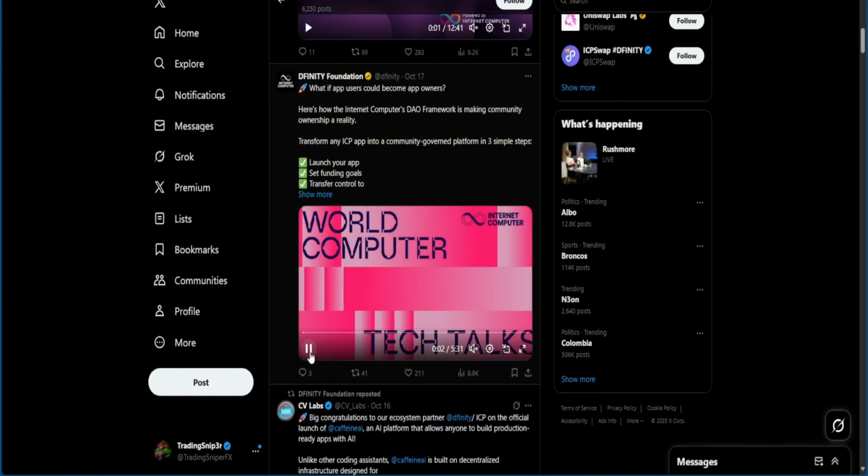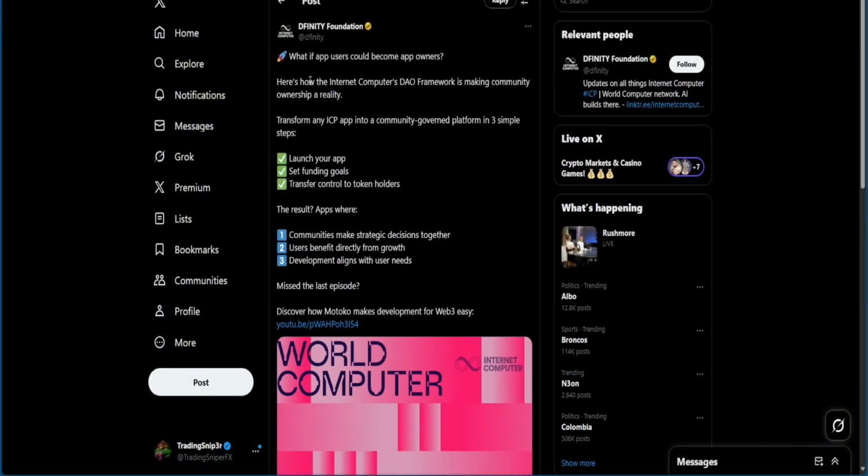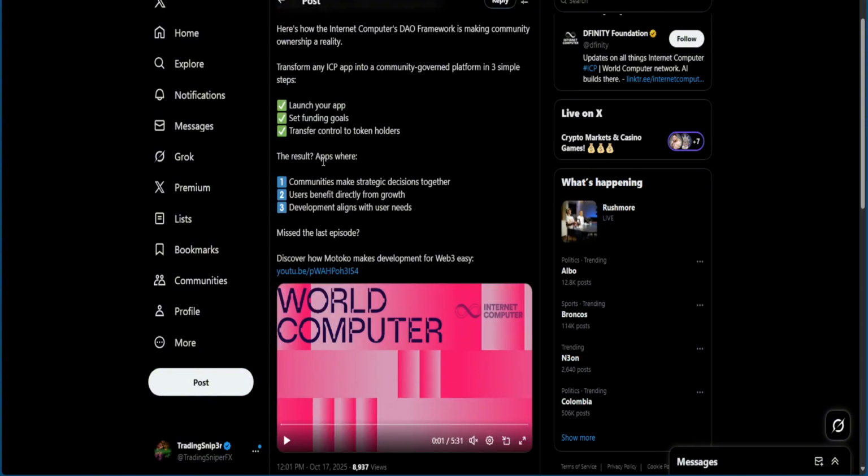All right, we can see there is another update surrounding ICP, and we see: what if app users could become app owners? Here's how the Internet Computer DAO framework is making community ownership a reality. Transform any ICP app into a community governed platform in 3 simple steps. Launch your app, set funding goals, transfer control to token holders. The result? Apps where communities make strategic decisions together, users benefit directly from growth, development aligns with user needs.